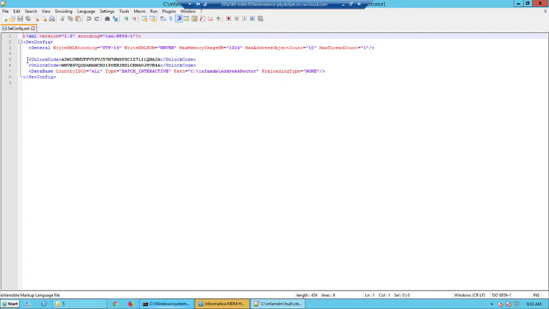And two things. The first thing is the unlock code. This is a license that you would need to paste here within the unlock code tags. The second thing that you would want to do is specify the path here. Once you have these two things in place, restart the JBoss server so that these changes take effect.